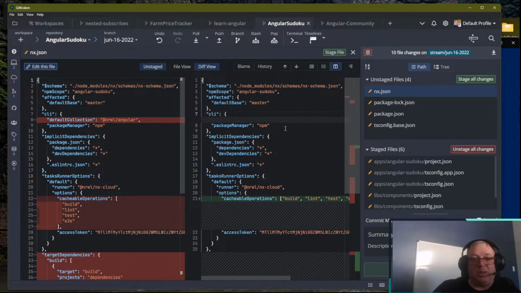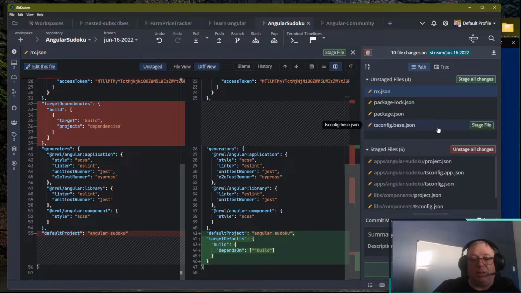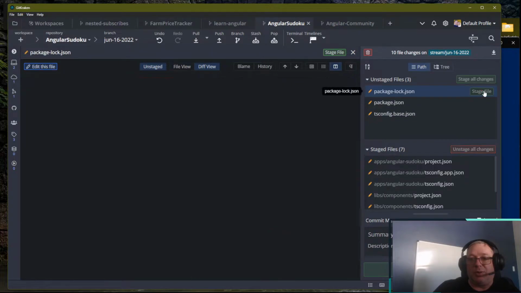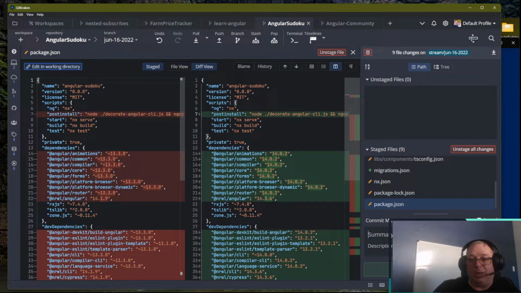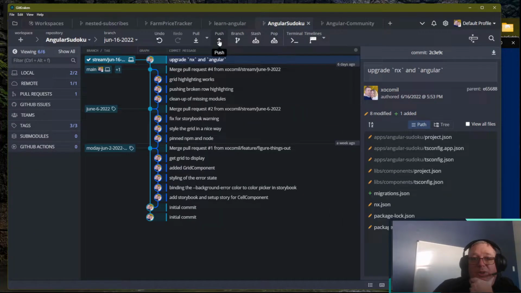It's changing cacheable stuff. Package lock, that's going to take a while. The package we already looked at and the tsconfig.base are unchanged. So, upgrade NX and Angular. We'll commit this, we'll push it.